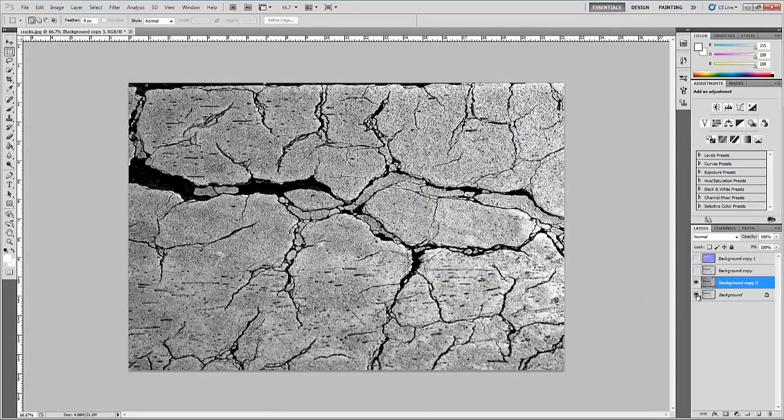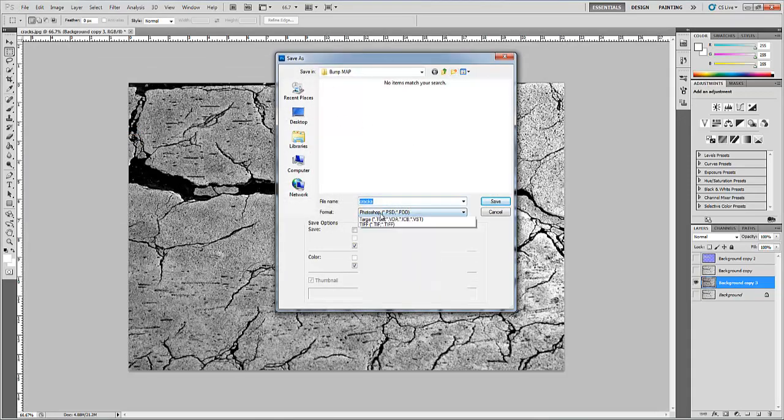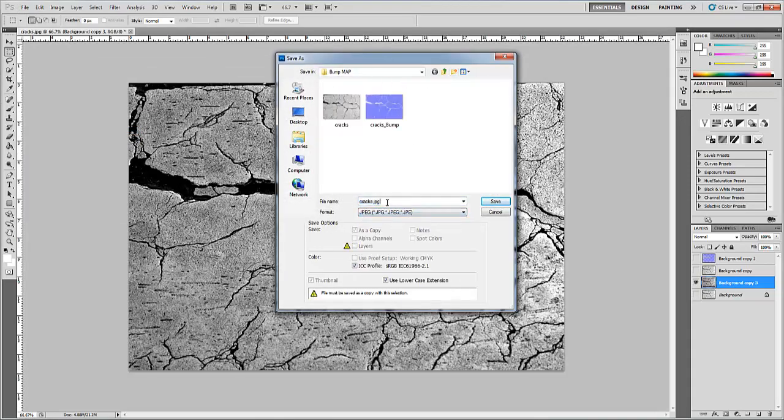And then we're going to go to File, Save As, Photoshop, hit JPEG. We're going to name this Cracks Spec, or Specular, whatever you want to do, and hit Save.